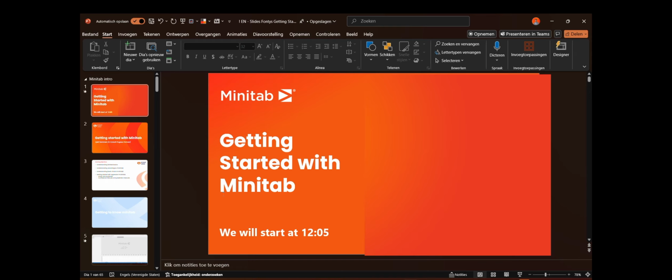So I sent an email to everybody. So maybe some of you have already read the email. I also described the step-by-step guide on how to do it yourselves. So where to find it in Minitab, where to look.